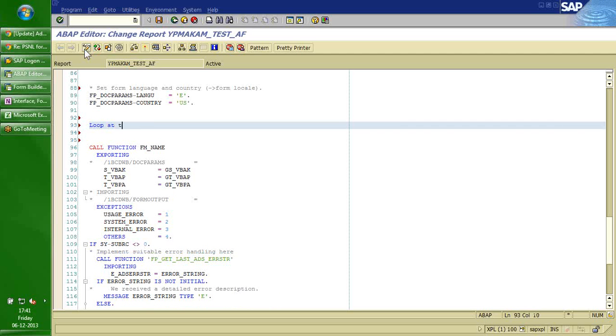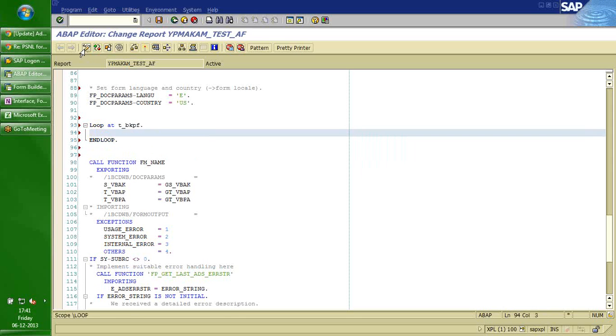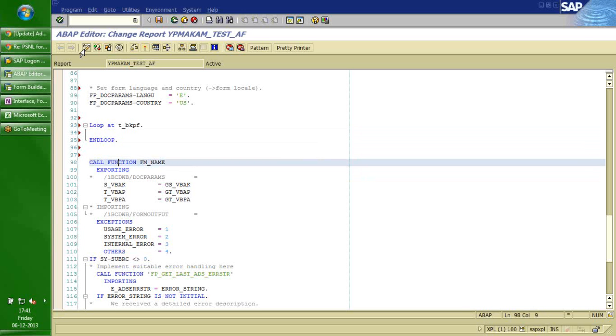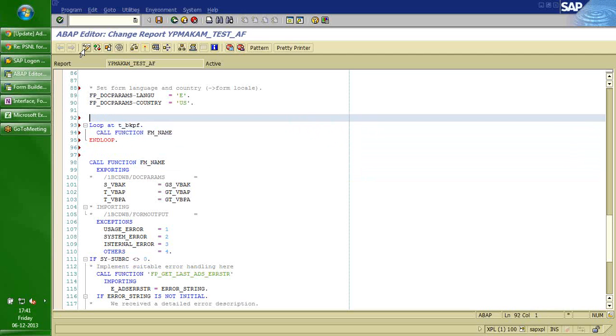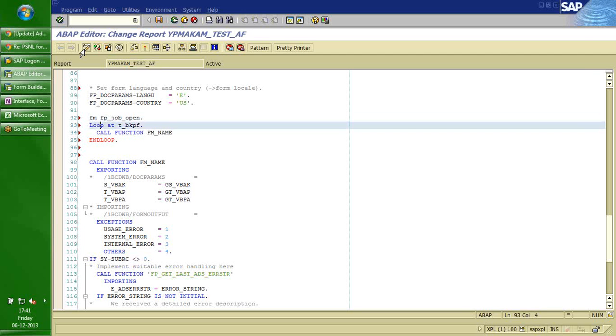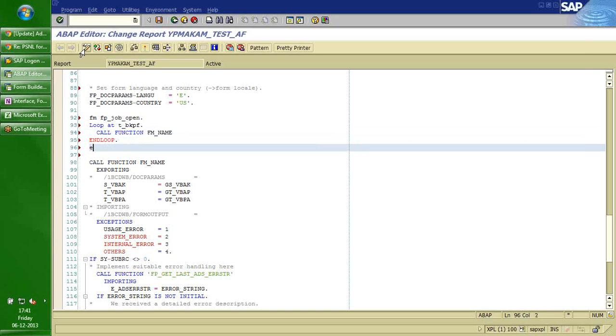Suppose loop at T underscore big APF and end loop, and here we will be issuing different documents. At this point of time we have to call our call function, this statement. At this point of time we call FP underscore job open once. Then we repeatedly call the printing, and at the end of all the records we call the FP underscore job underscore close.